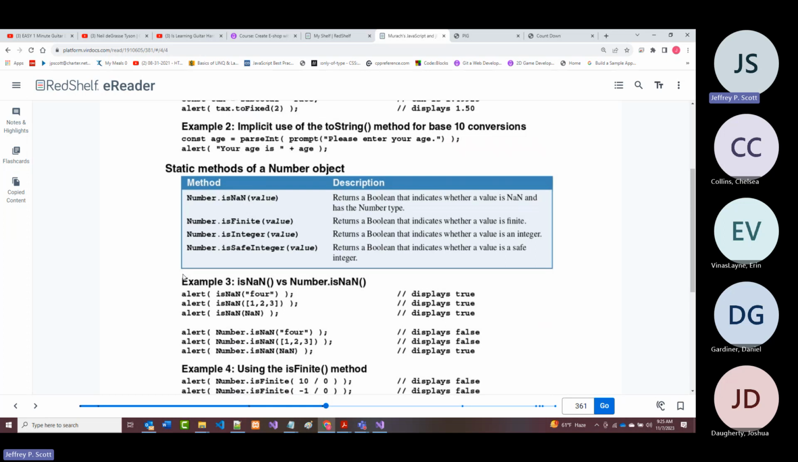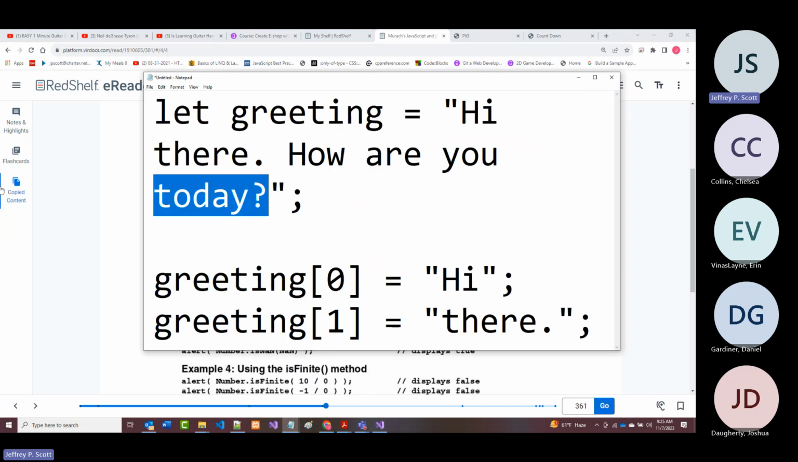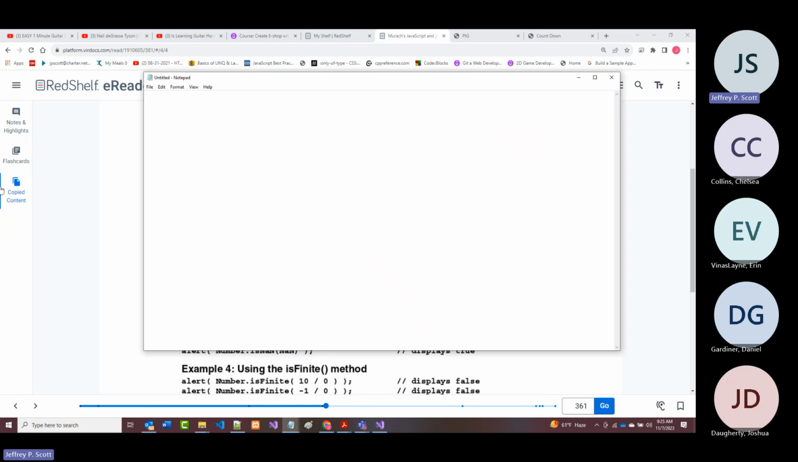Now, I probably have never mentioned this to you, but I just wanted to show you this. If I came in here and said, let age equal 0. And then later on in my program, I said age equal parseInt. Let me make this smaller.